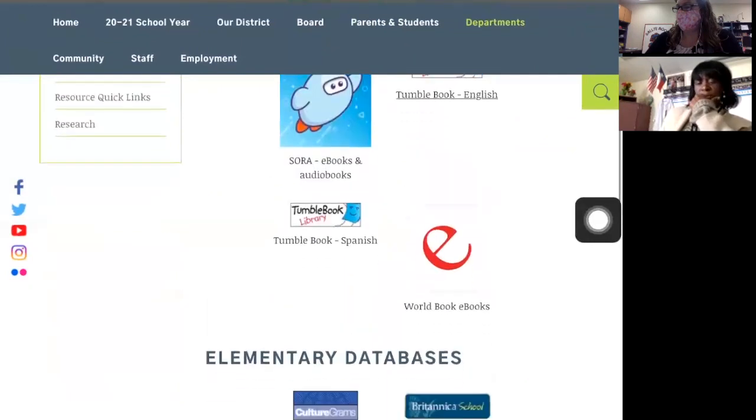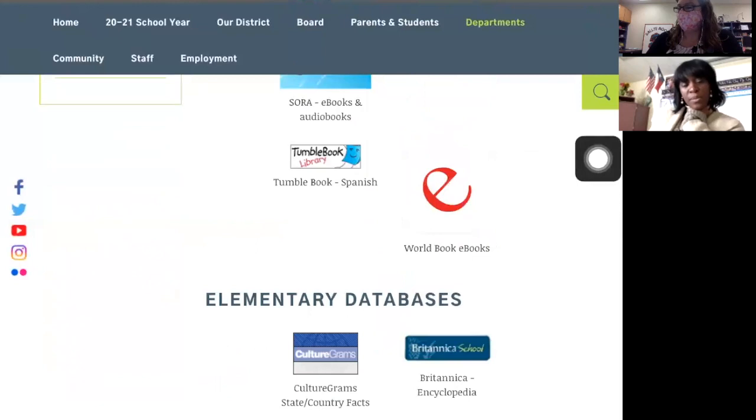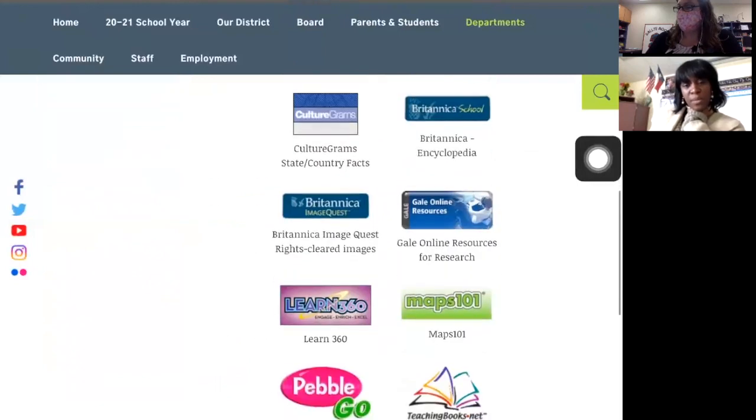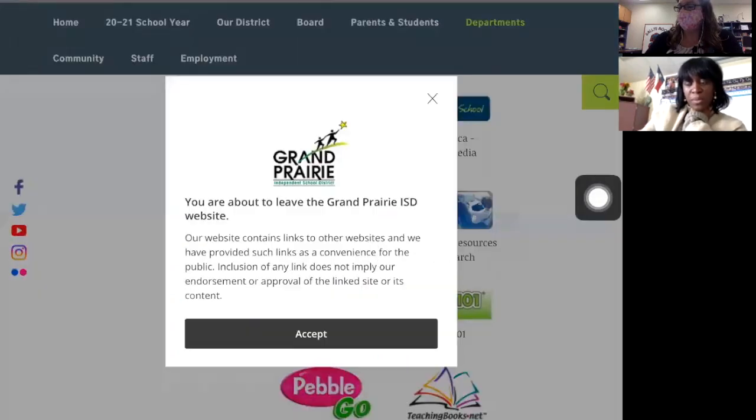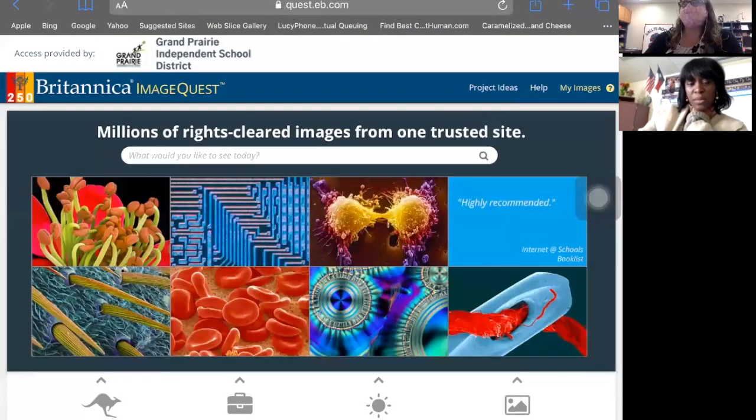And if you scroll down a little bit, these are ebooks. Those are really good nonfiction books. We have all of these databases, and the one we're going to use is this Britannica Image Quest right here. This is a whole database of rights cleared images. So anytime kids want to use a picture for something, they can go here to download for free.